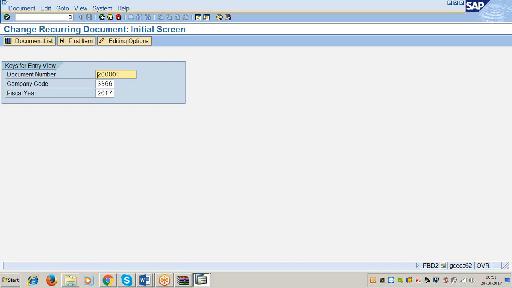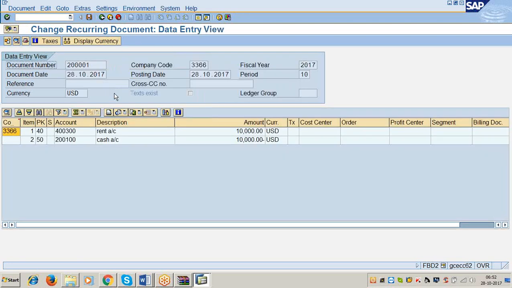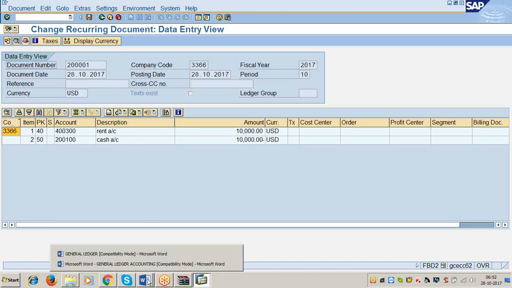Document number is equal to 2,01,000. Company code 3366. Fiscal year 2017. Click on enter. So 10% increase means 1,000 on 10,000, right? So double click on debit line item and credit line item, make the necessary changes and click on save.